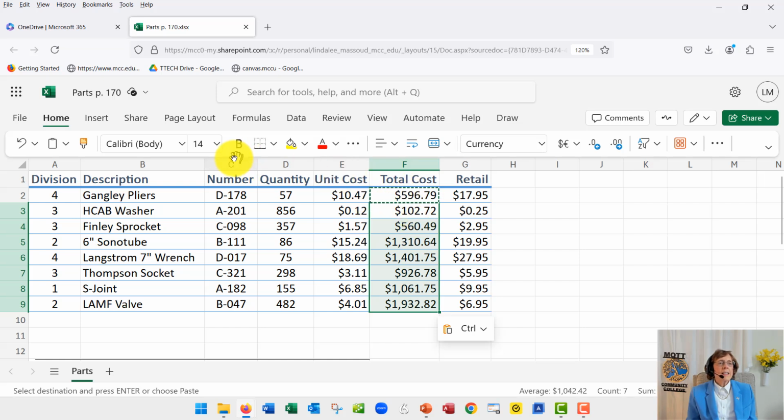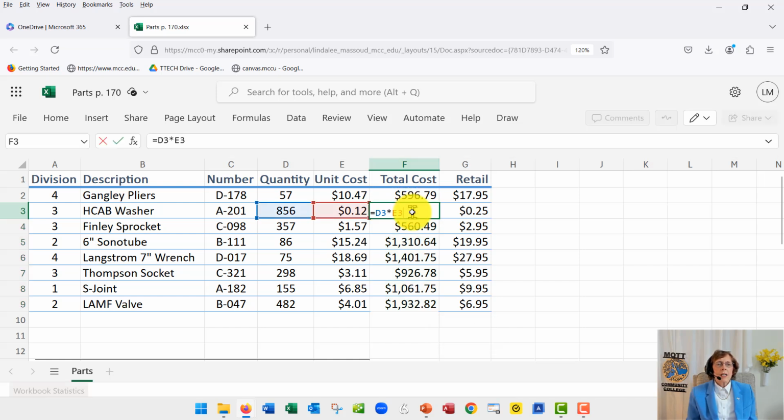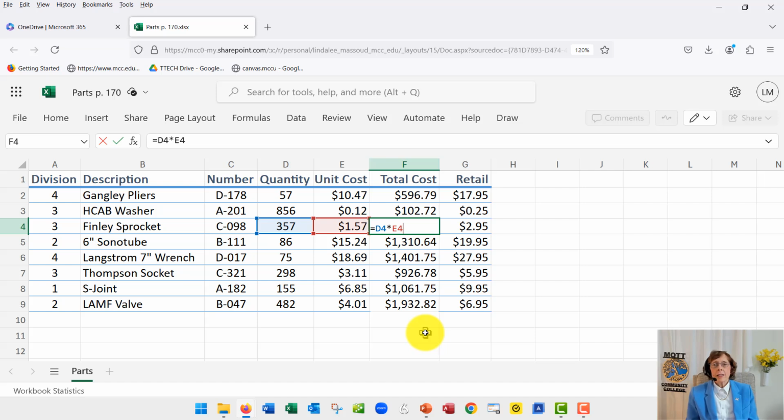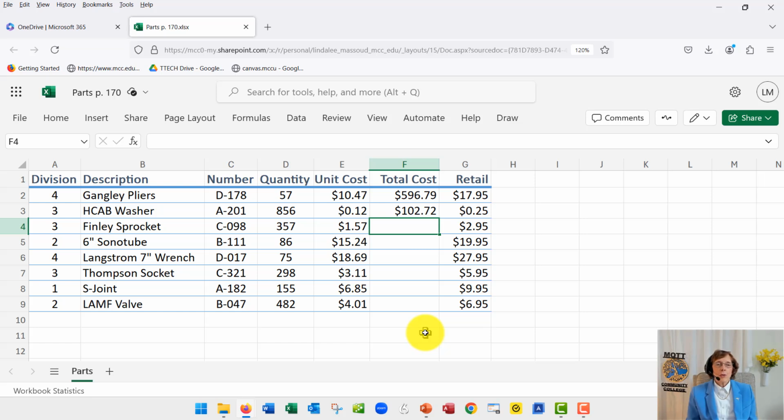And since this is going to be a little bit hard to read, I'm going to double click so you can see it. Notice that it's D3 times E3 and D4 times E4, and it copied that formula all the way down. Okay, so you have to practice it. I mean, you can watch, but you have to practice. All right, now I'm going to undo this, Control Z to undo, and I'm going to show you another way to do it.